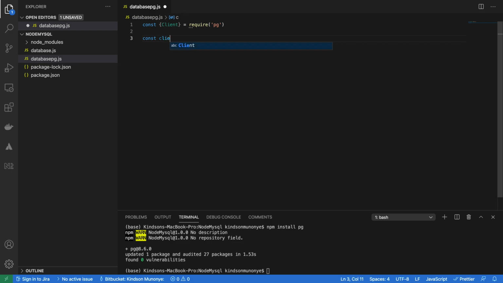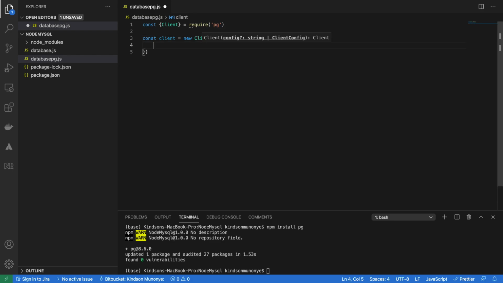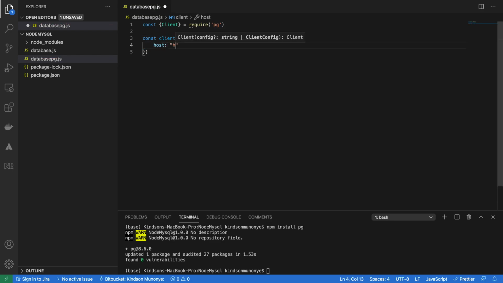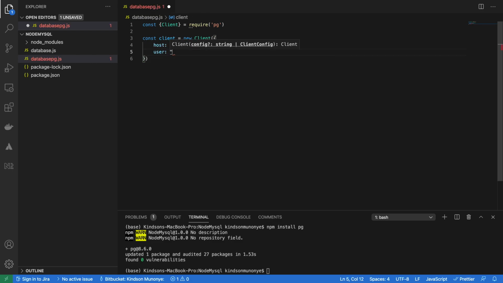So I'm going to create a client that's going to be used for this connection. So I'm going to say client is equal to new Client. So in this client, you want to specify the connection parameters. For instance, the host is going to be localhost. And we also need to specify the user. The default user is postgres, if I get it correctly.